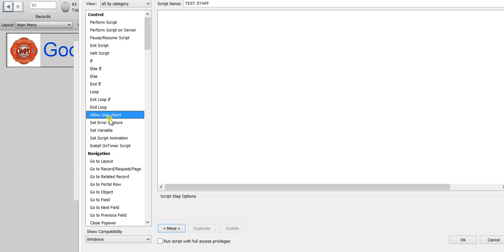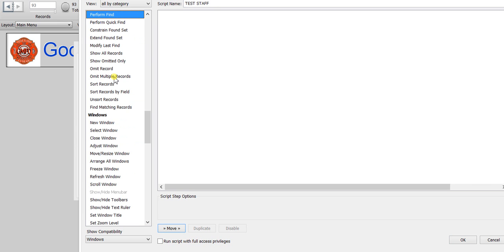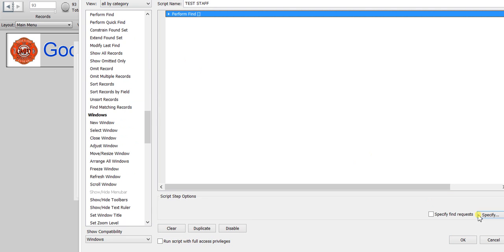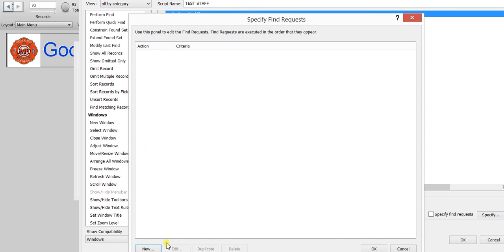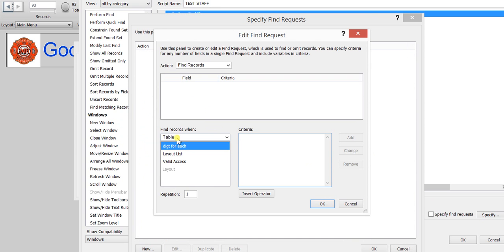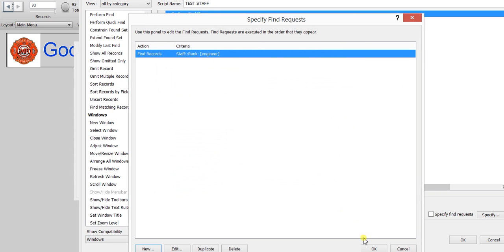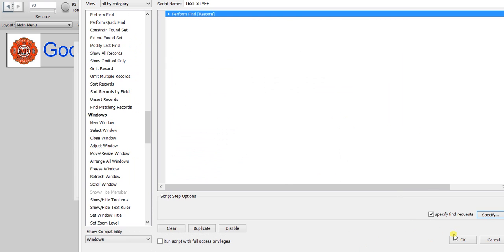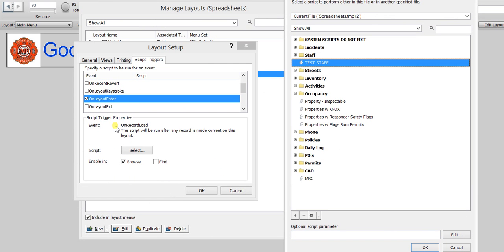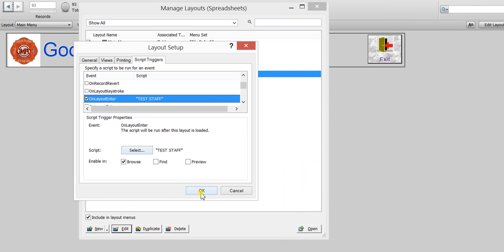So what I'm going to do is I'm going to tell it to, one of the steps you can do in here is called perform find, and I'm going to specify that what I want to perform the find of is, if you notice, I'm going to see my staff, and I'm going to go to the rank, and I'm going to say I only want to see the rank if it's engineer. So now that's what I've done. I've told it to only find those records, and I've told it to anytime we enter that layout to run that test staff.